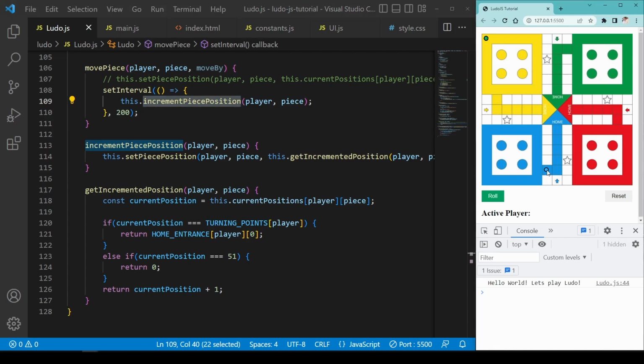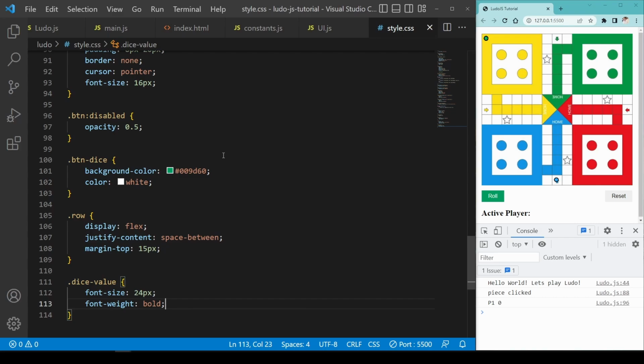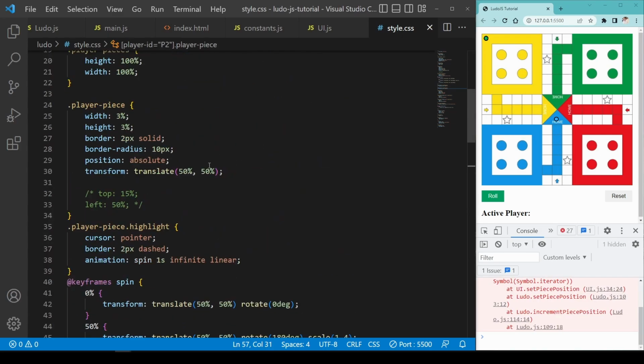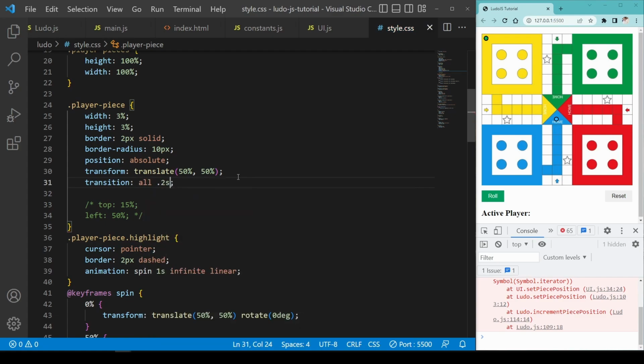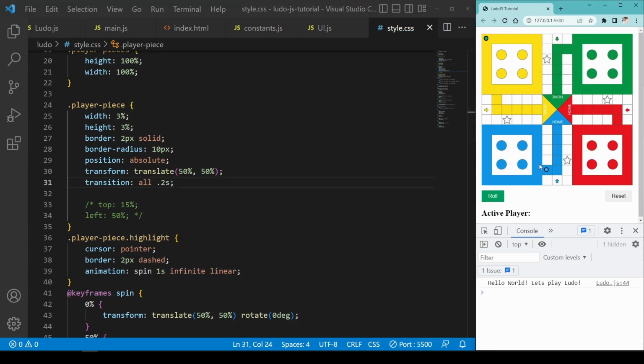So let's click on this. Awesome, it is moving. We can add some transition so that it moves smoothly. So let's go back to our style CSS here, and I can add some transition. Awesome, let us reload this. Now if I click on it, it moves smoothly.